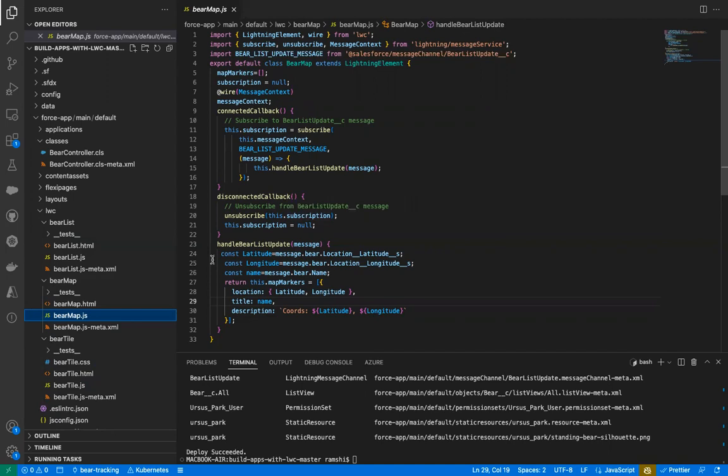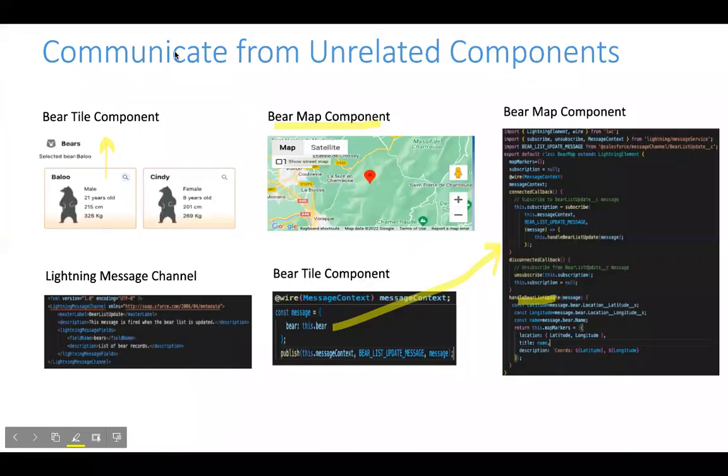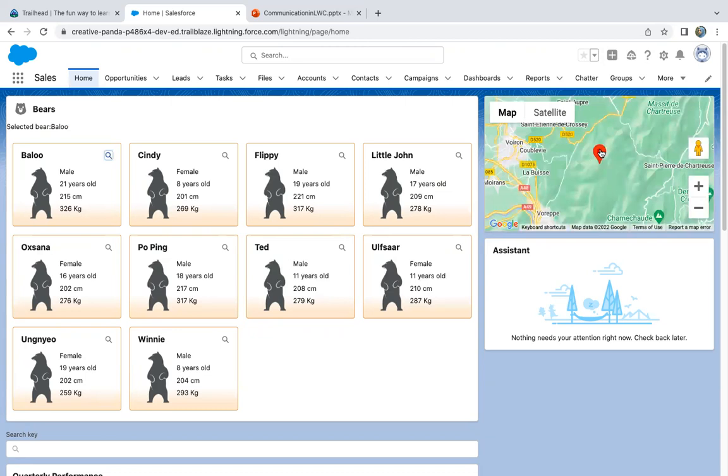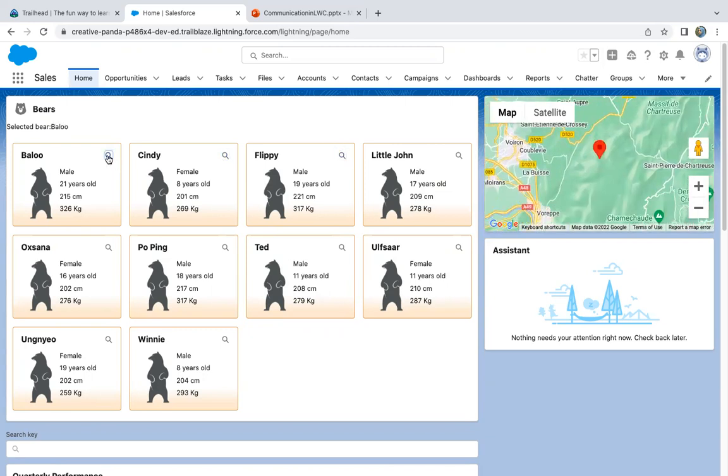After deploying it, this is the beer map component. Initially, it will not have data because I am not clicking anywhere. When I am clicking here, it will show the particular beer location. So when I am clicking here, it will change. You can see when I am clicking here, the data is passing here. That is from child to parent, and data is passing to here also. That is because of the Lightning Message Channel.